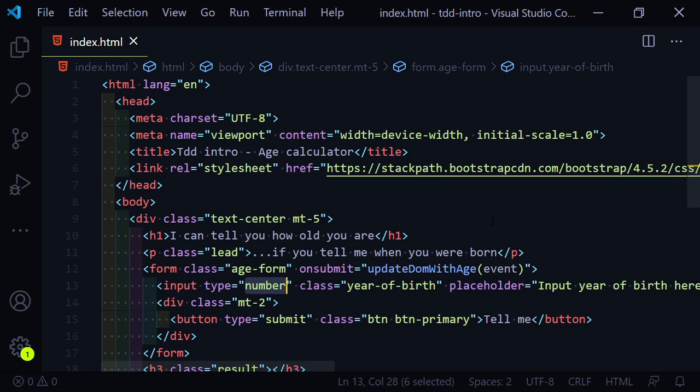Let's build an application to test our knowledge on test-driven development. Yeah, pun intended. We're going to be building an age calculator. That means that when you input your year of birth, you're going to get an output with your age. For example, if you input 2005, you're going to get an output of 15 years. So you'll be 15 years old if you were born in 2005.